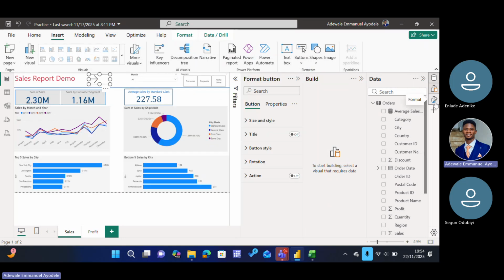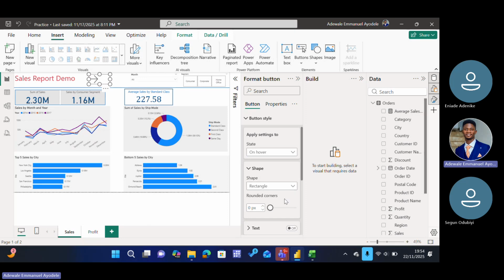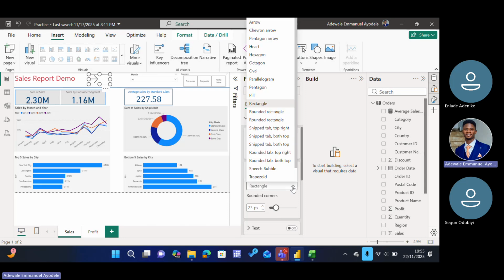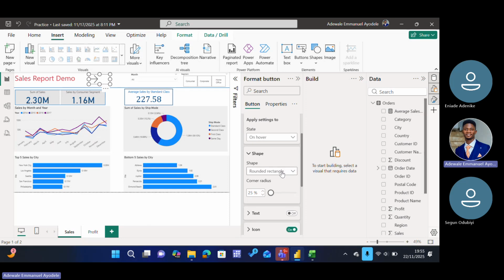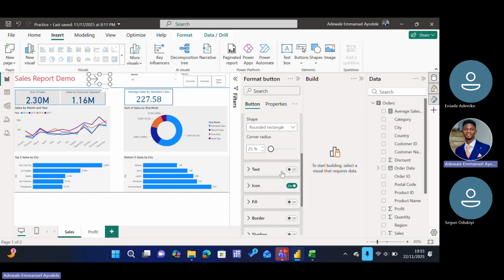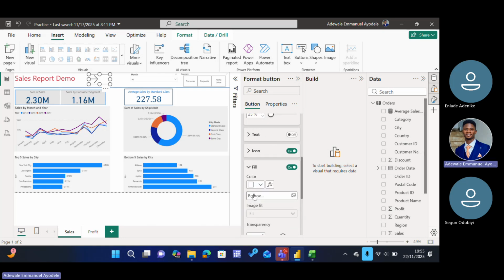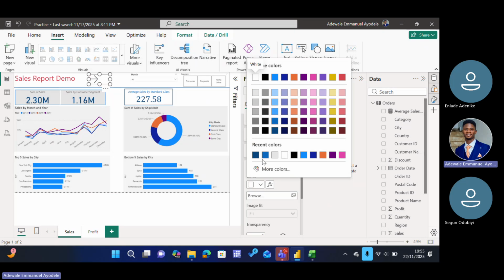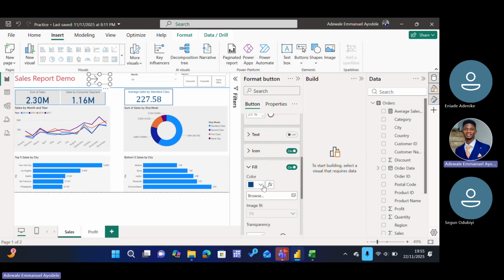So you can come here to format this arrow and set your button style. On default, you can leave it this way. But let's say when you hover on it, click on hover. I want the shape to still be rectangle, and let's say rounded. Let me change it to rounded rectangle, something like this. And then the fill. Currently the fill is white. So when you hover on it, let's say change to blue.